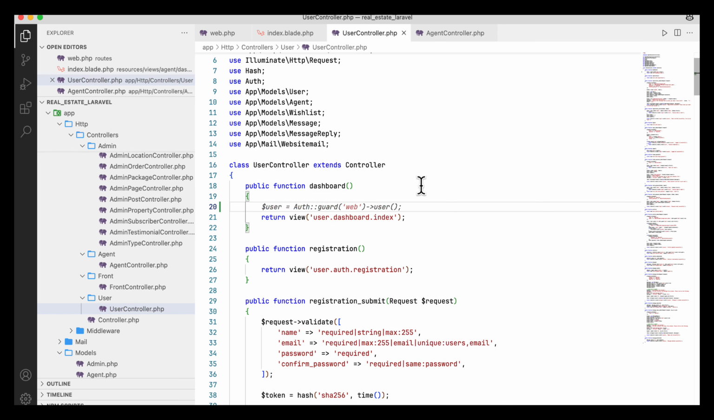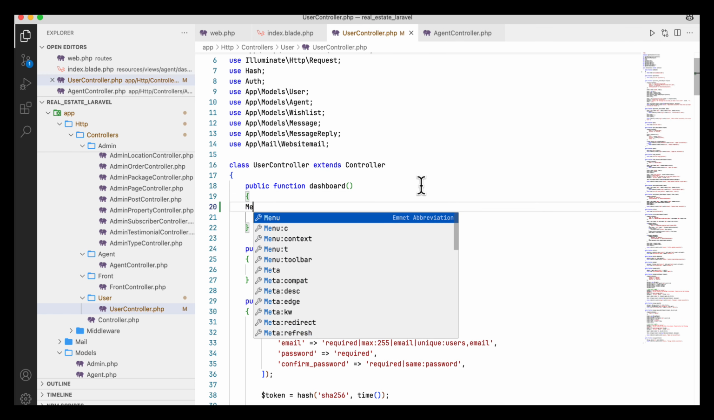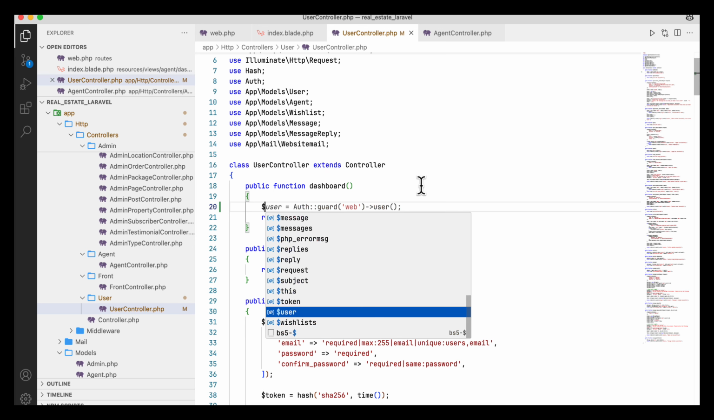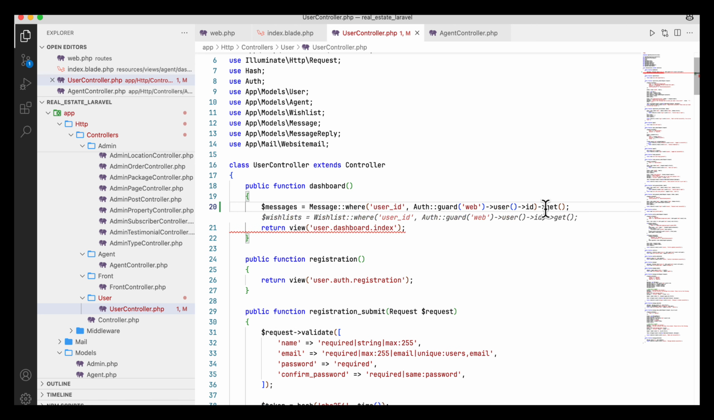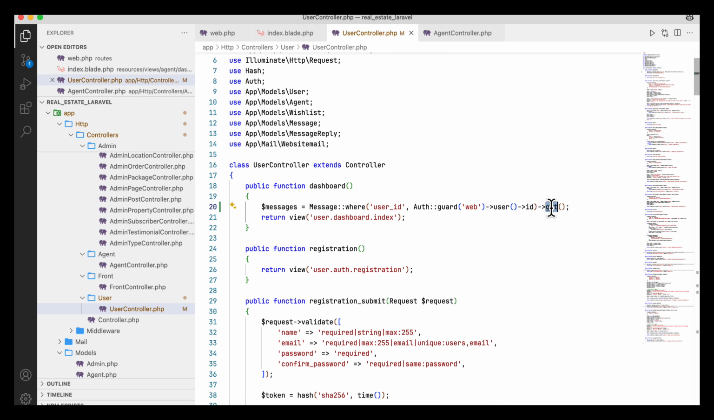system. So here I am going to use the message. So here messages, so messages equal to message, and where user ID equal to this. So in the message table I check the user ID, where get, or here you can use the count function, total messages, and here I can use compact total messages.